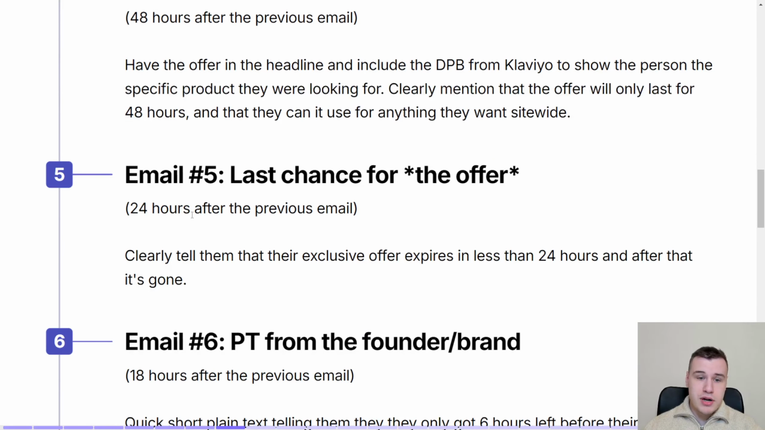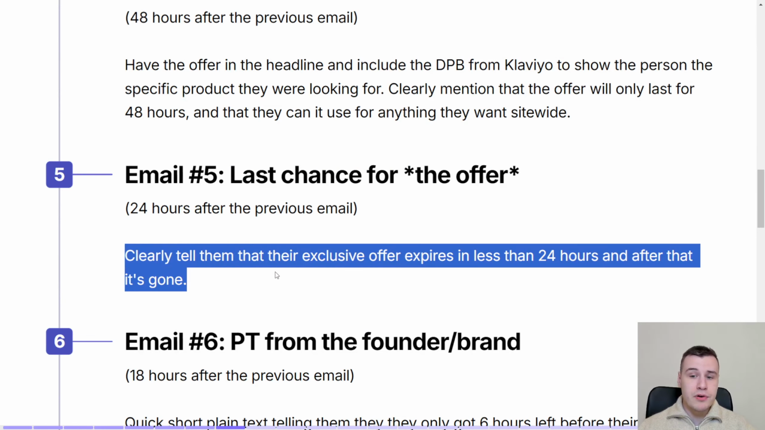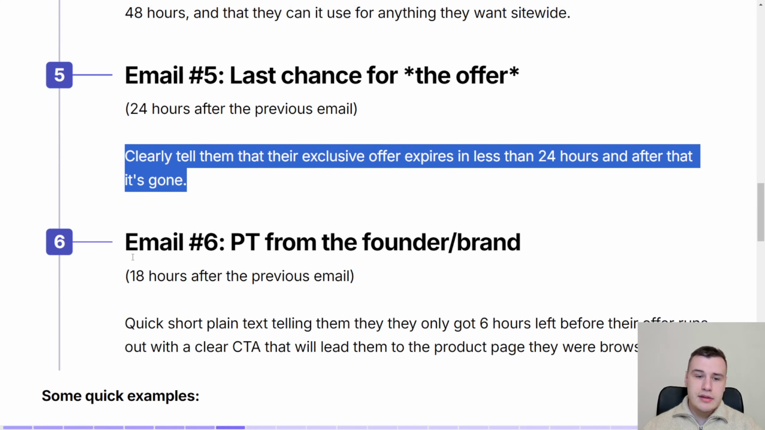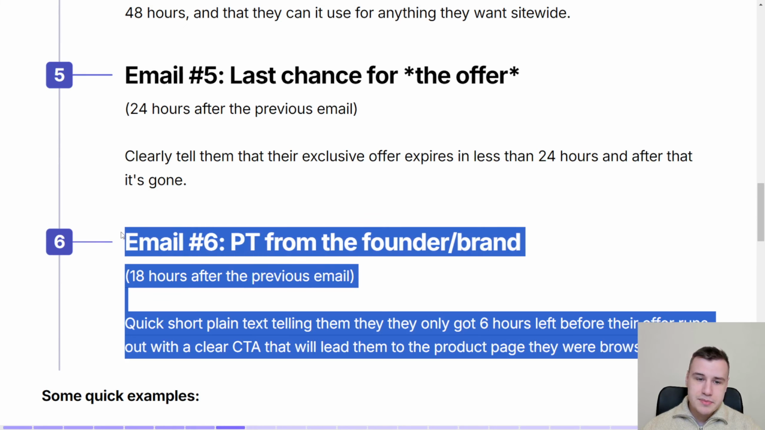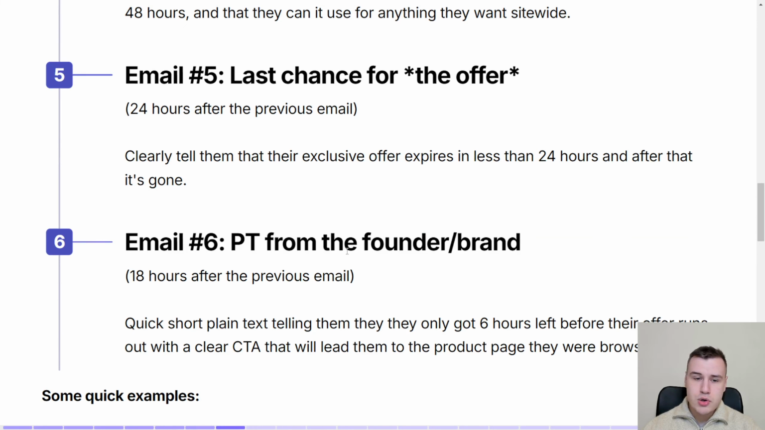Alright, 24 hours after that one, you have a last chance. Again, clearly tell them that their exclusive offer expires in less than 24 hours and after that, it's gone. And here, just to squeeze out as many sales as possible, we have a plain text email from the founder, a short one. So 18 hours after the previous email, so 6 hours before their discount code expires, you have a quick short plain text telling them that they only have 6 hours before their offer runs out, with a clear CTA that will lead to the product page they were browsing.